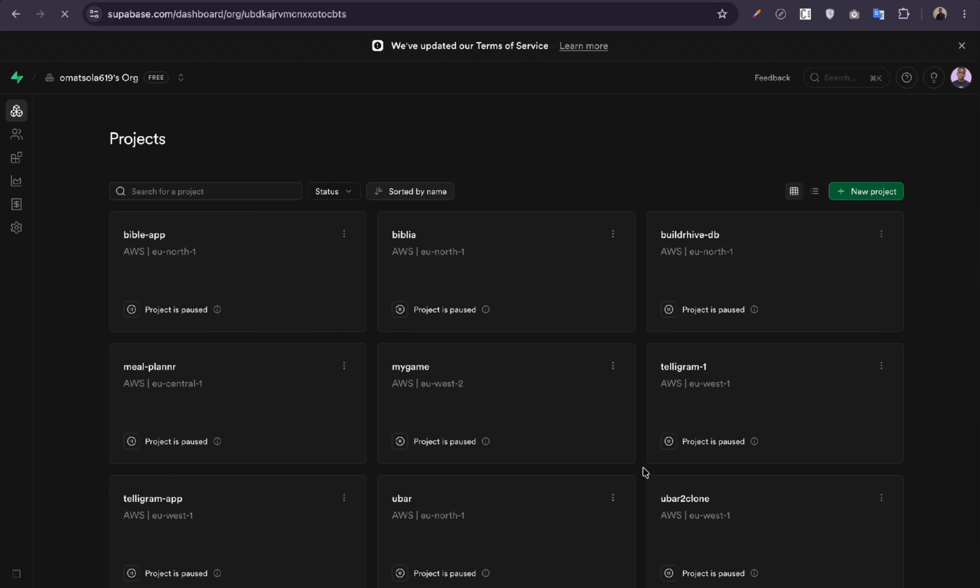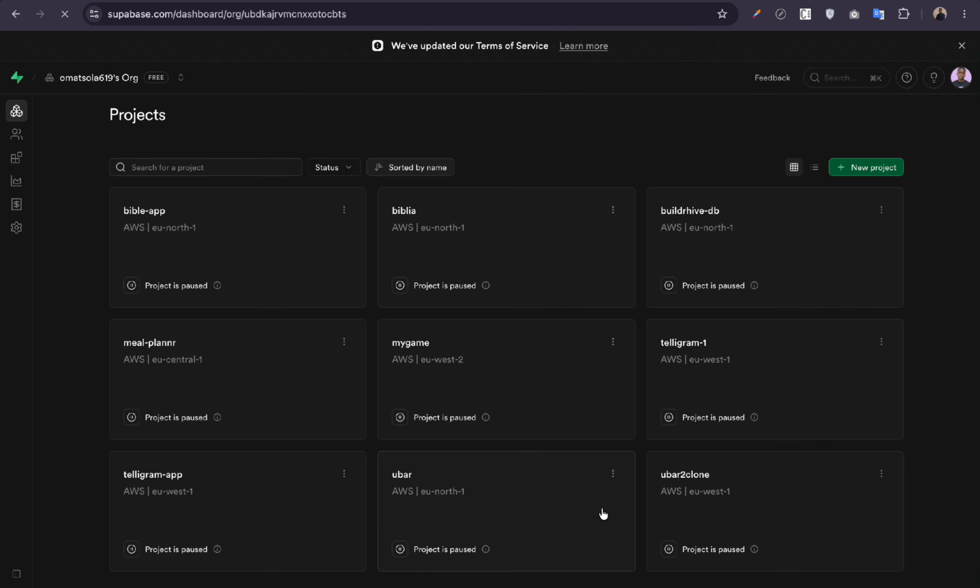So guys, you can see here we have different products we've worked on: Uber clone, Telegram app, my game. So we have different projects we've worked on, and we use Supabase in them, and it was really great. And we have more coming up soon. I think the last clone we did was Telegram, and we're going to be doing YouTube. We're going to be doing other chat apps and other AI apps too. So guys, let's proceed with this.